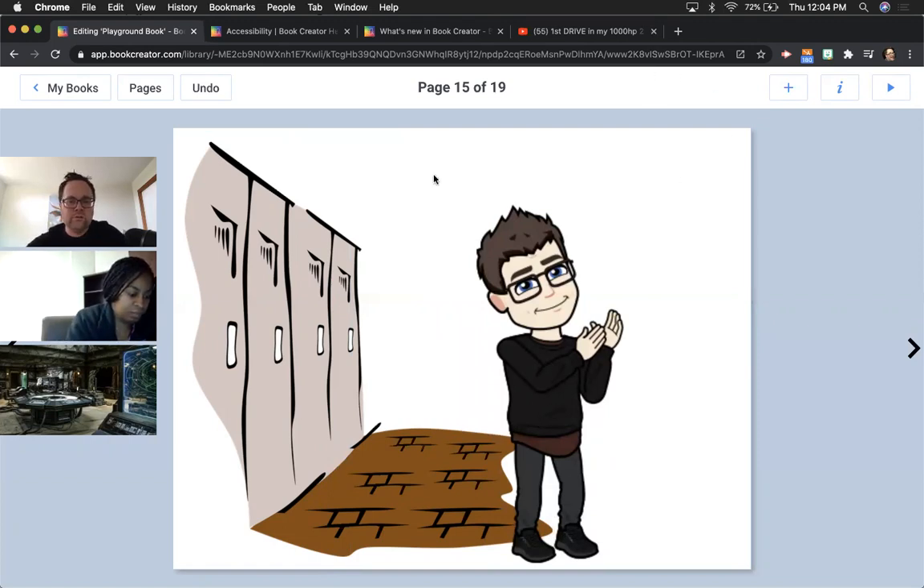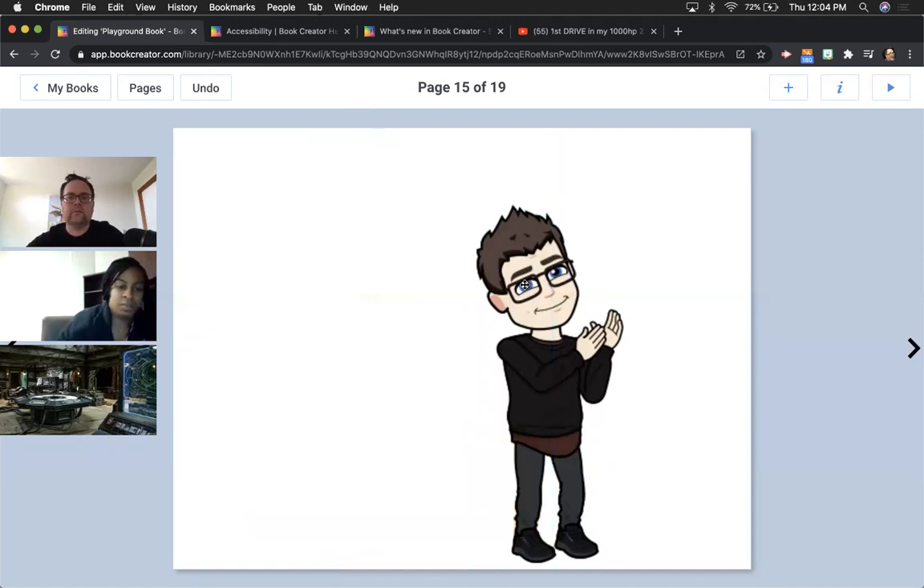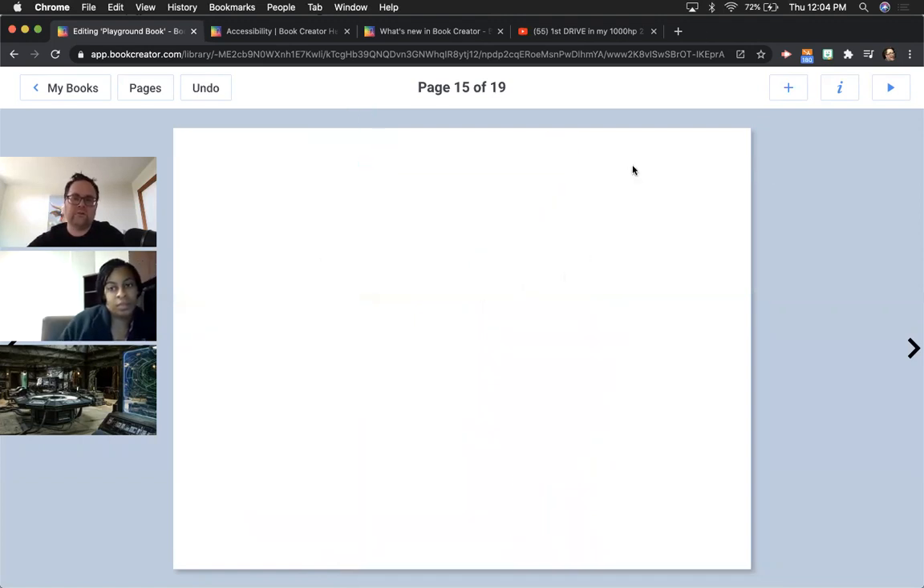But in order to do that, you need to create your Bitmoji account first, download the Bitmoji extension, and then you can start dragging stuff in. I love the Bitmojis. That's my new thing right now. I use Bitmojis for all kinds of stuff.